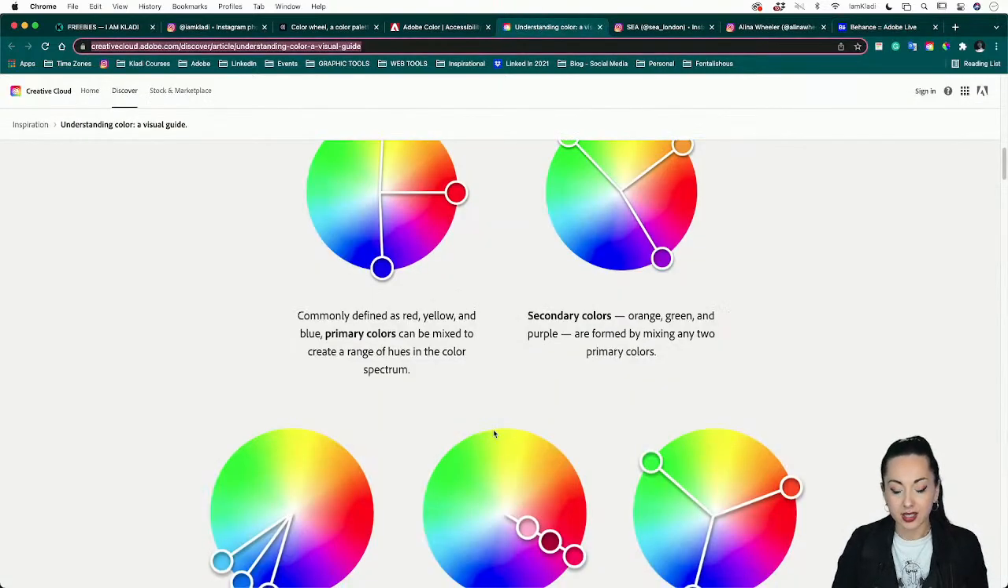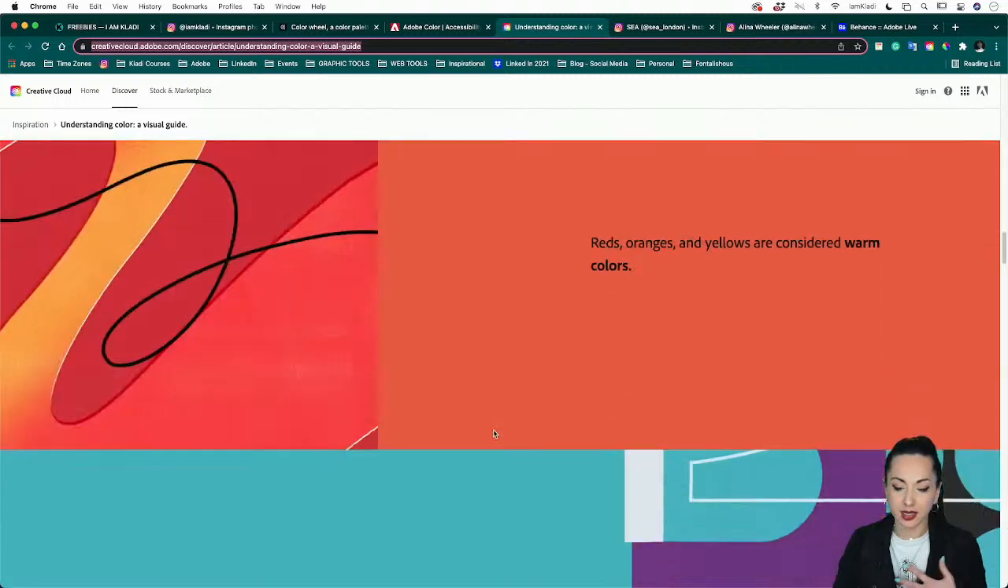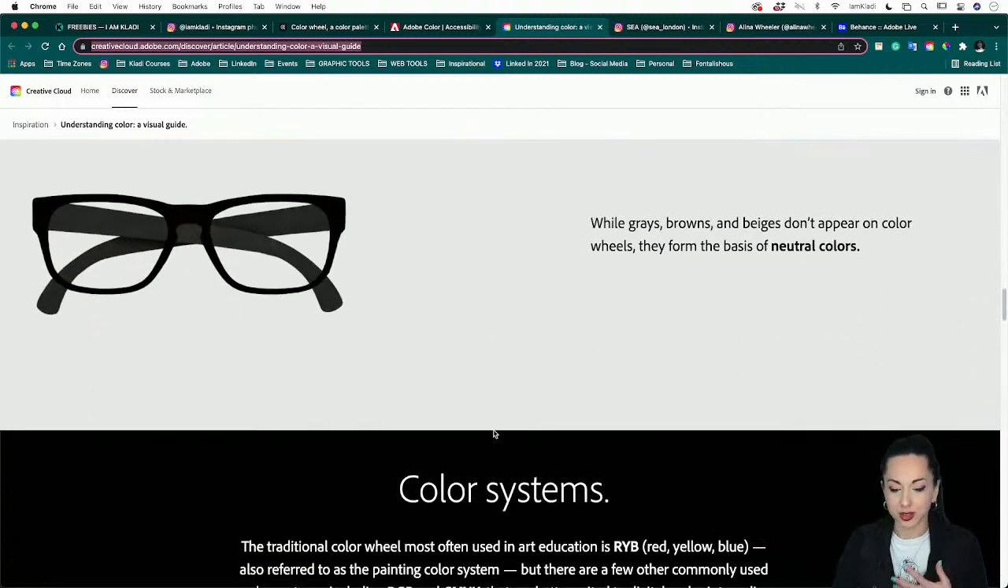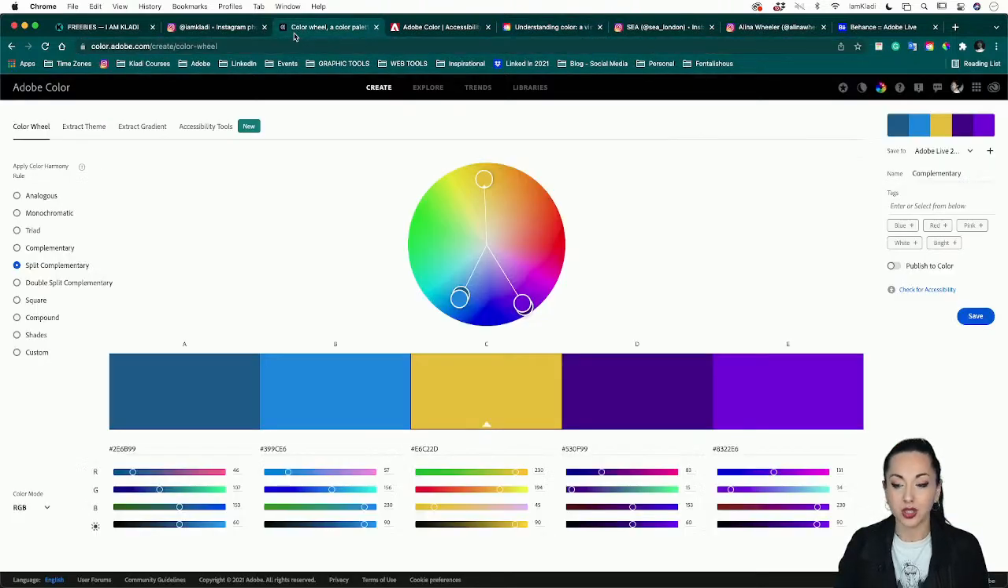Fantastic. Here you have all the information about color, lots of inspiration and information, which is also very pleasing and fun to watch. But what we are going to be using as well is color.adobe.com. If you haven't watched that before, make sure that you go and check it out, and I'm going to show you how to implement it into your workflow.